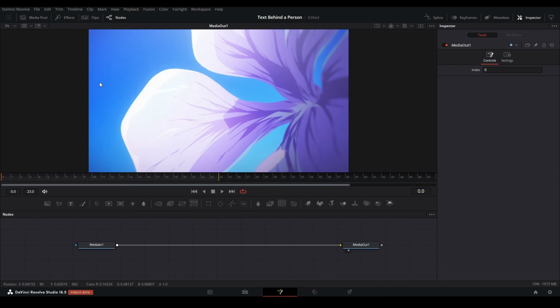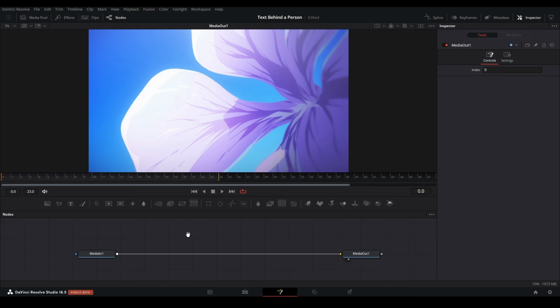So see that we actually have very contrasting colors in our scene. This one is a very saturated blue, and this is actually a very light pink, or light purple, excuse me. And because there's a very large contrast in colors, we can actually use a process called keying.